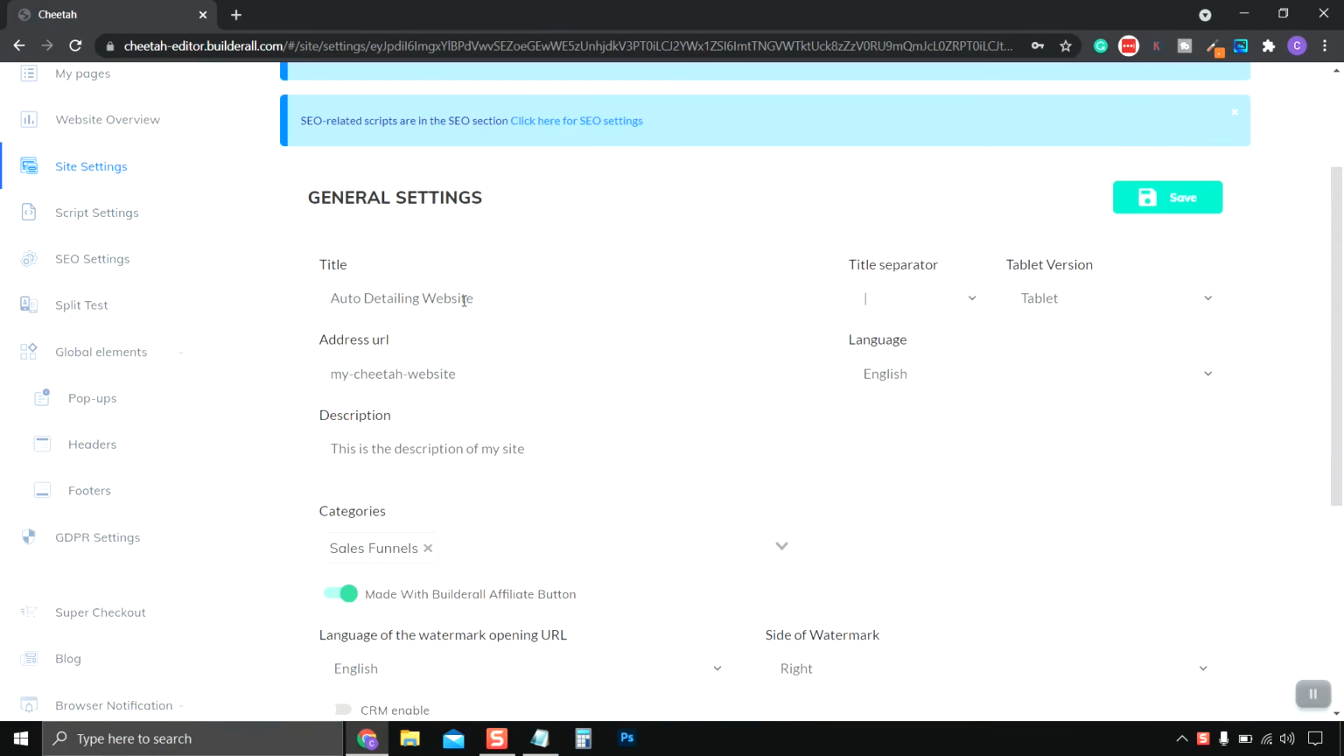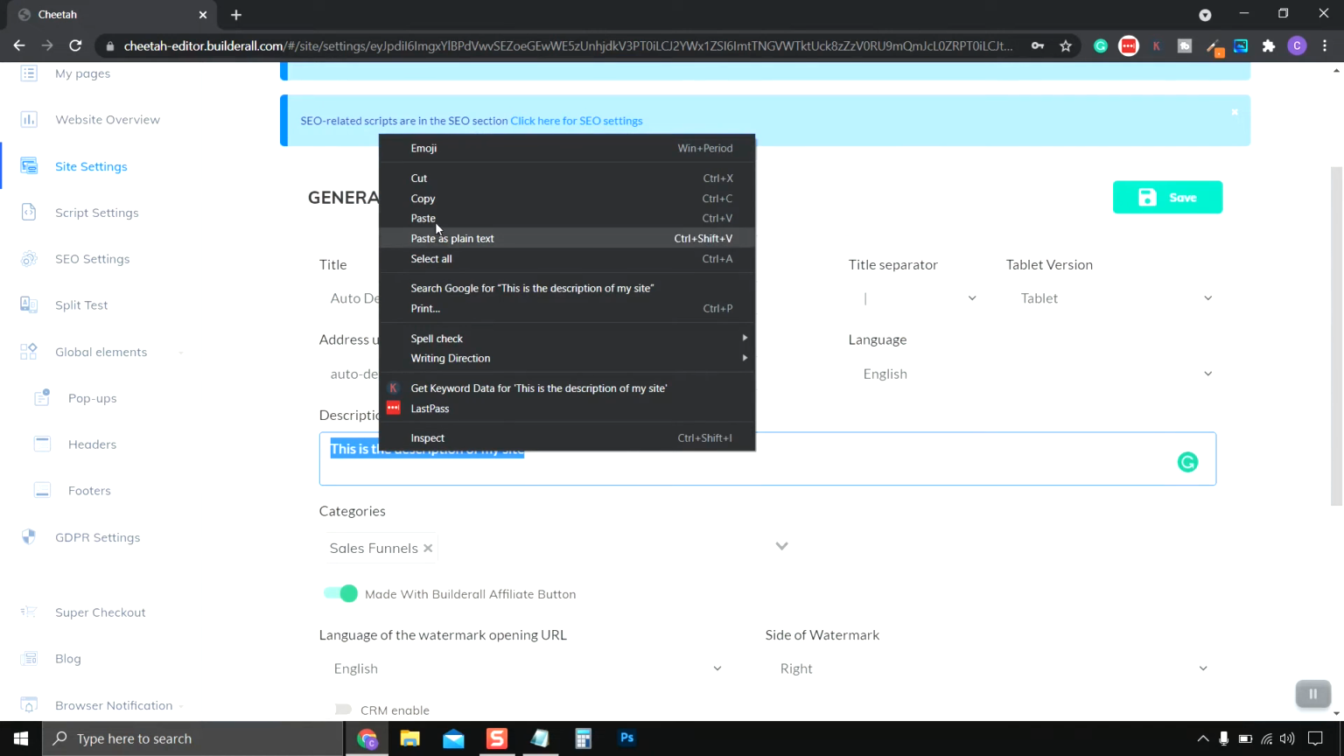Site settings, this is where you're going to rename your title and the address URL. So let's go ahead and change this actually. Auto, make sure there's a hyphen. Detailing, hyphen, website. Actually, let's not put the website there. And you can keep all these settings the same. Write a description of your website. I'm just going to copy this and paste this down there for now.